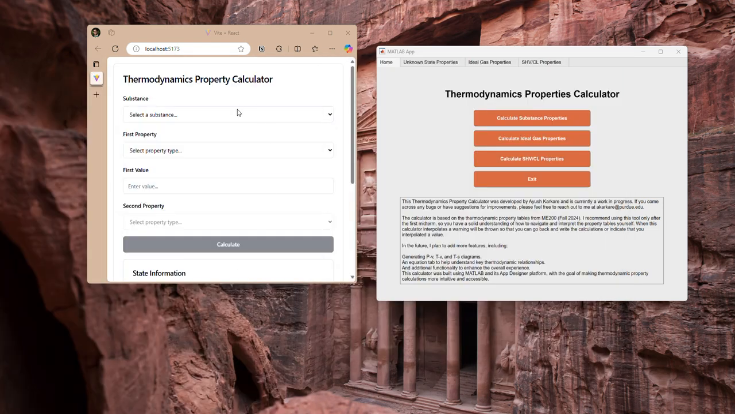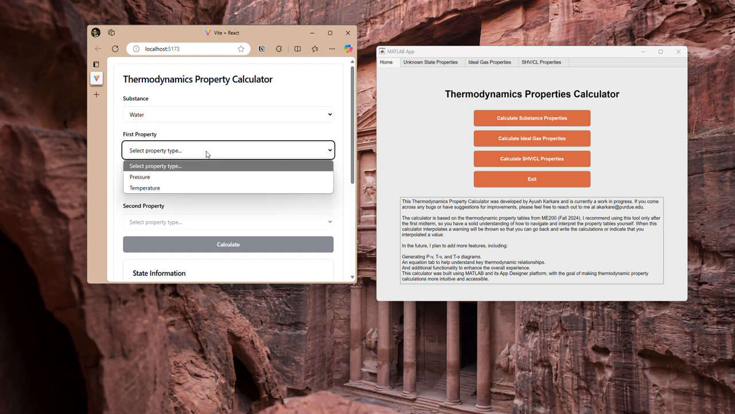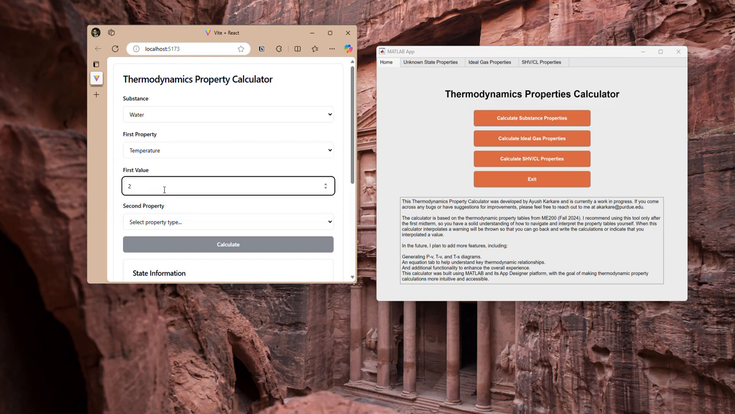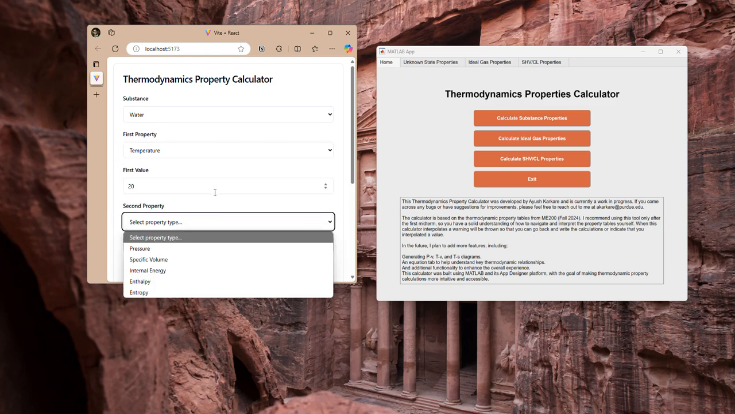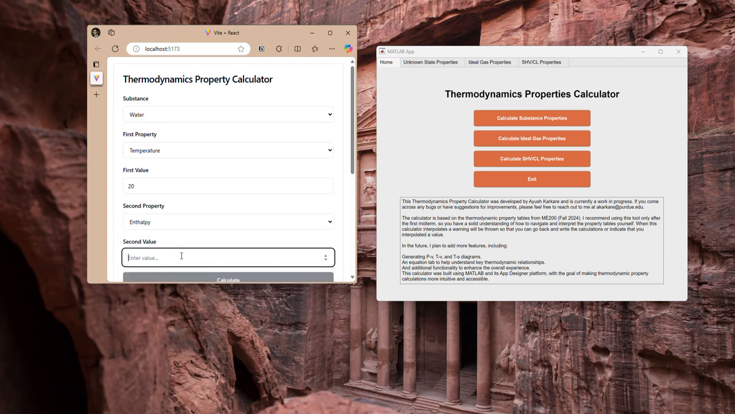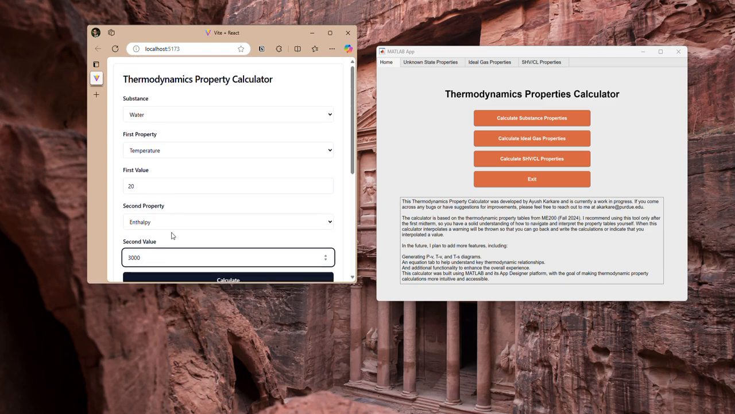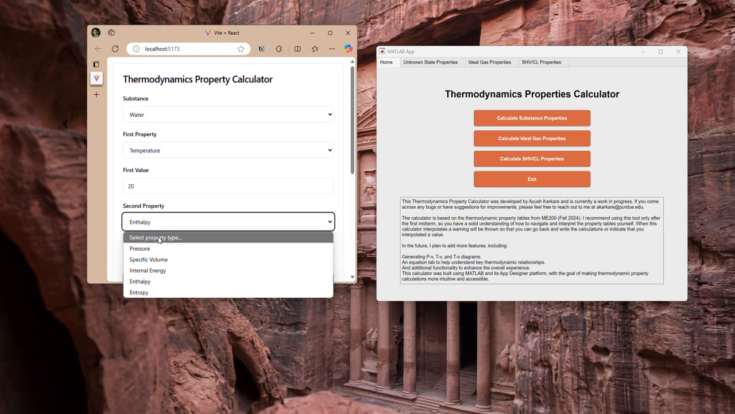Let's say we do water in this case. Let's do temperature. We always need a temperature or pressure as one of the intensive properties. So let's just do temperature, like 20 degrees Celsius. And then let's do the other one as an enthalpy of 3000.